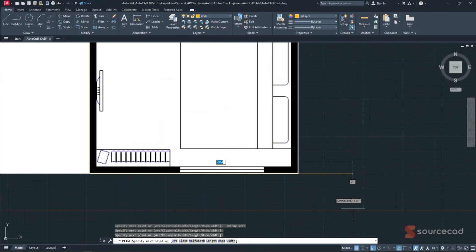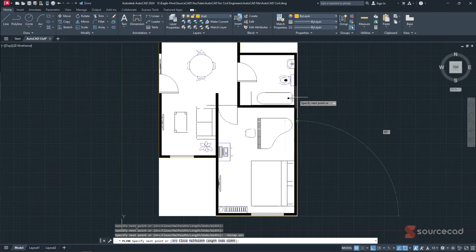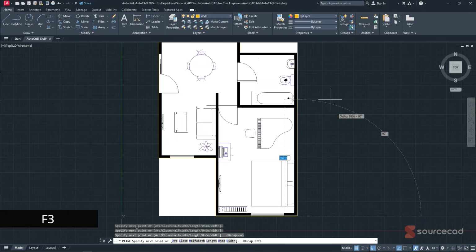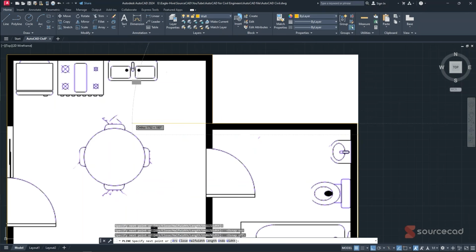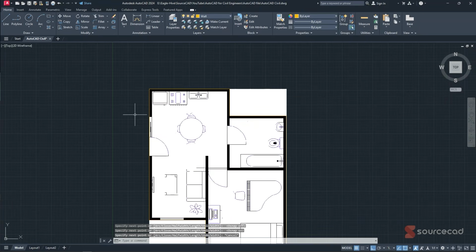So I like to turn on for this point, up to there, all the way up, turn off again. You can simply press F3 to toggle on or off. So press here, then simply connect back. So I'm going to turn on and I'm going to connect it like that. So that's the way we simply create our exterior wall.